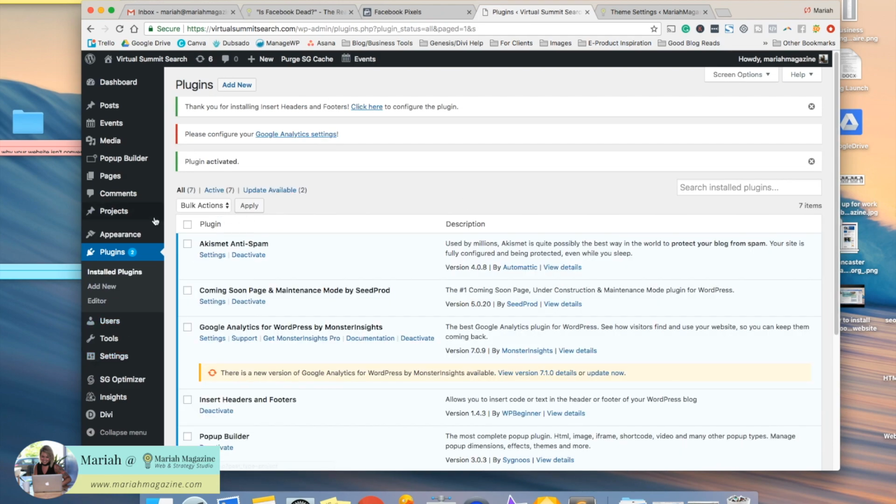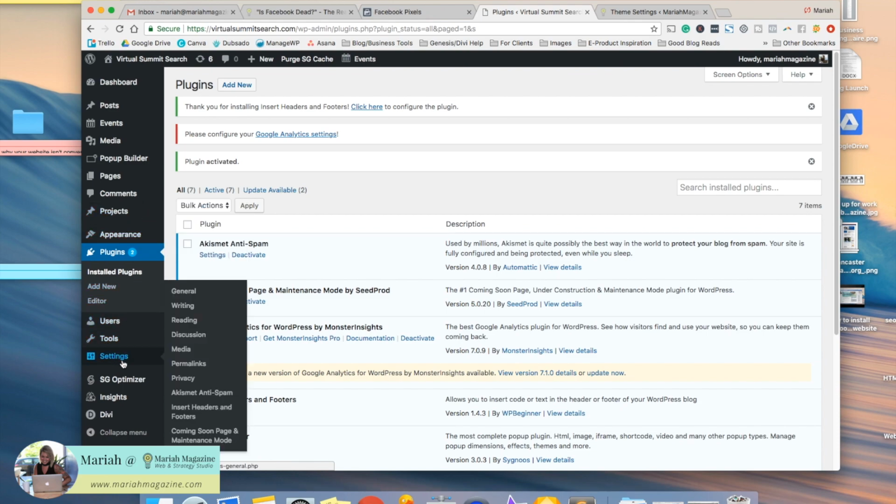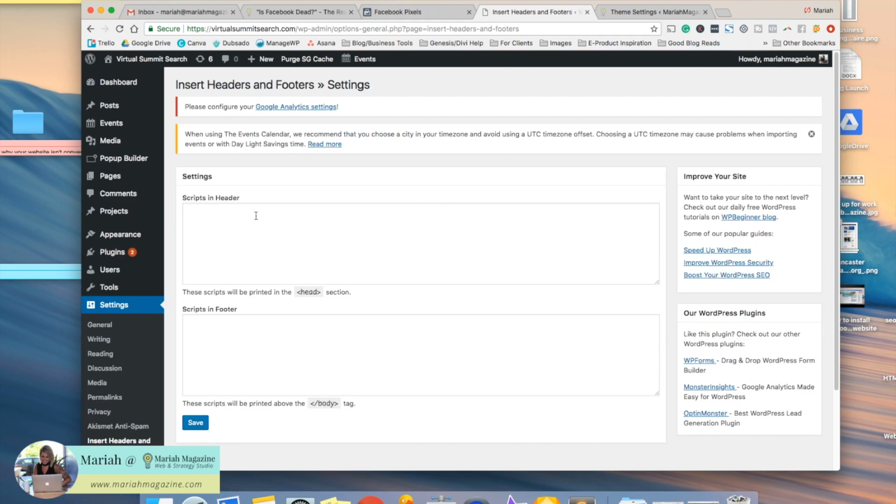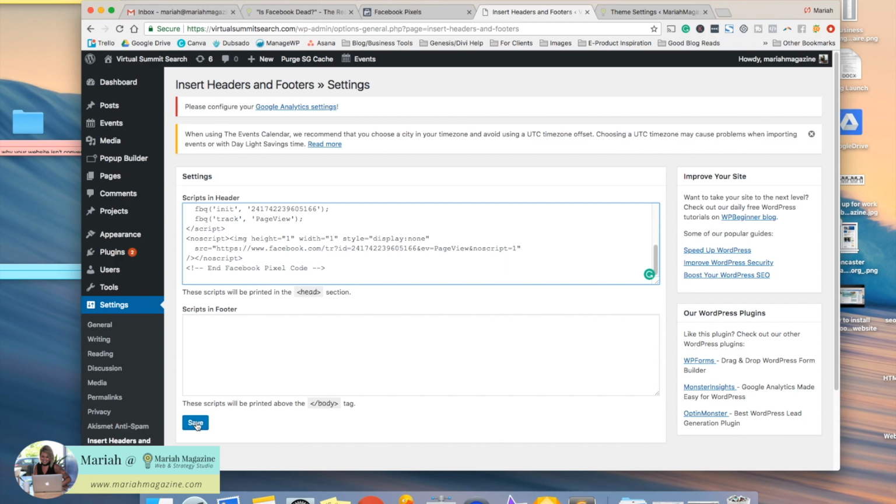Once you activate it, the plugin settings will show up under the Settings tab. So go to Settings, and then you'll see Insert Headers and Footers. Now all we have to do is paste our Facebook pixel code into the Scripts and Header box. Paste that there, and then click Save. Once you do that, your Facebook pixel will be installed on your website.